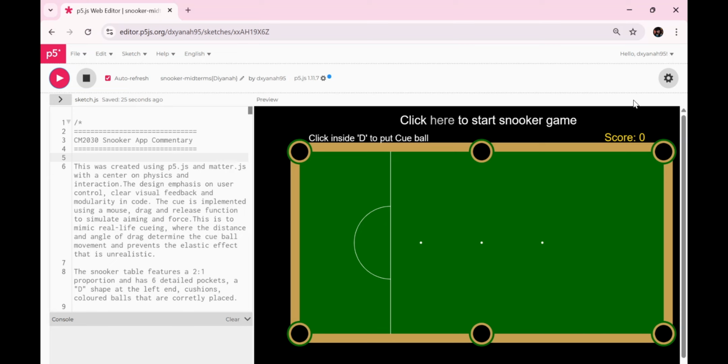Hi, this is my CM2030 Snooker app built using p5.js and matter.js. This project simulates realistic snooker gameplay with proper ball physics, cue interactions, and 3 different game modes. I will walk you through the required features and my game designs.